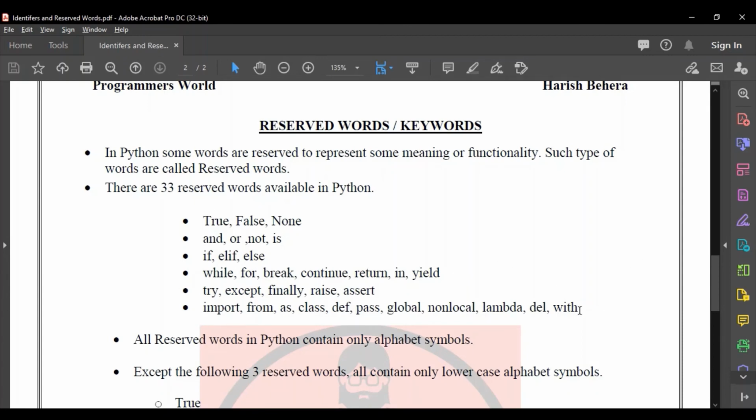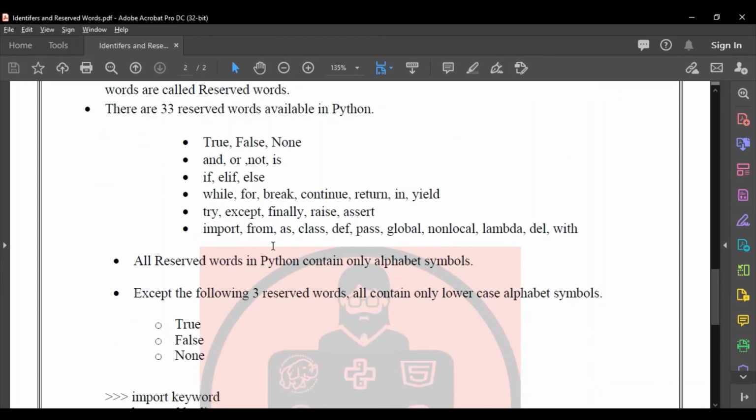Every reserved word in Python contains only alphabets, and it will not contain any digits or underscore or anything. In Python, every keyword starts with a lowercase letter only, excluding three keywords, that is true, false, and none. Excluding these three, every other keyword starts with a lowercase letter only.